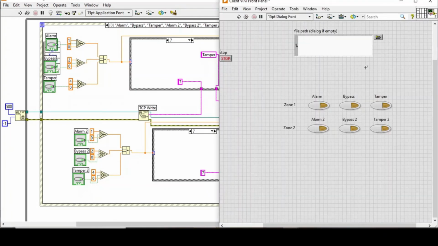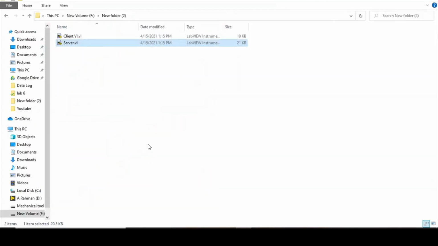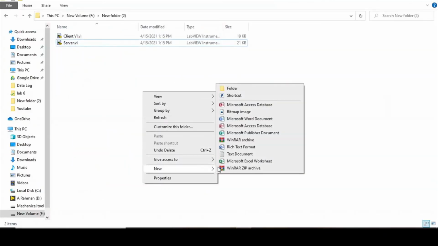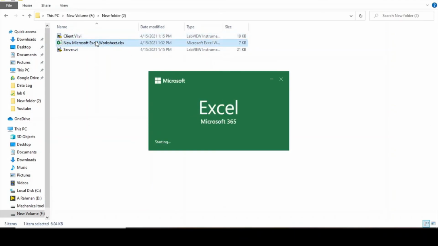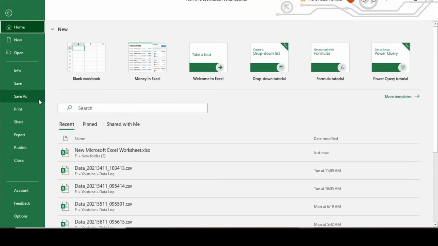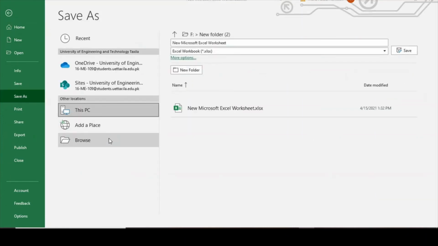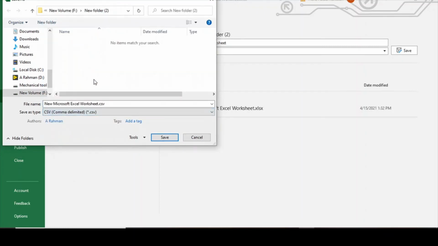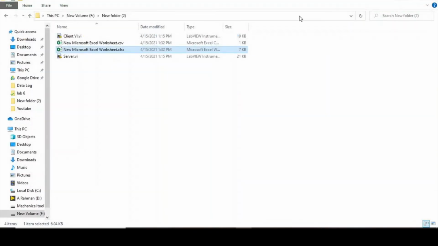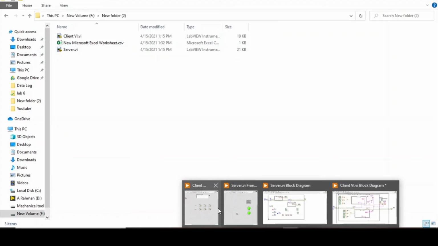Now we want to create an Excel sheet here. Create a new Microsoft Excel file. Right now it is in XLS format. We go here, Save As, and browse again. We will save the XLS sheet as CSV comma delimited, in .csv format. So this will read only this file. You can now delete the XLS file, because this is our Excel sheet where the values shall be stored.